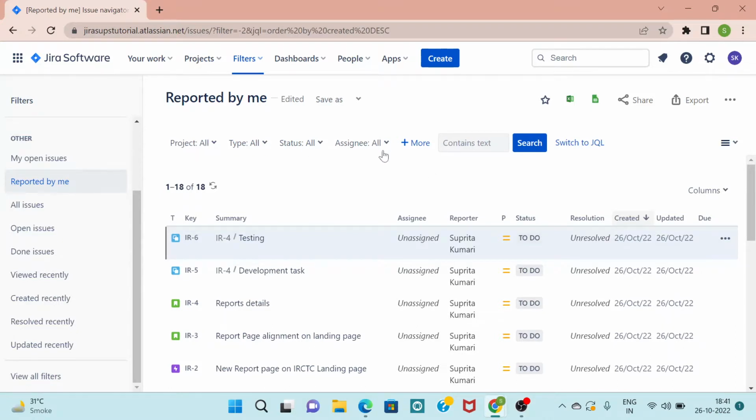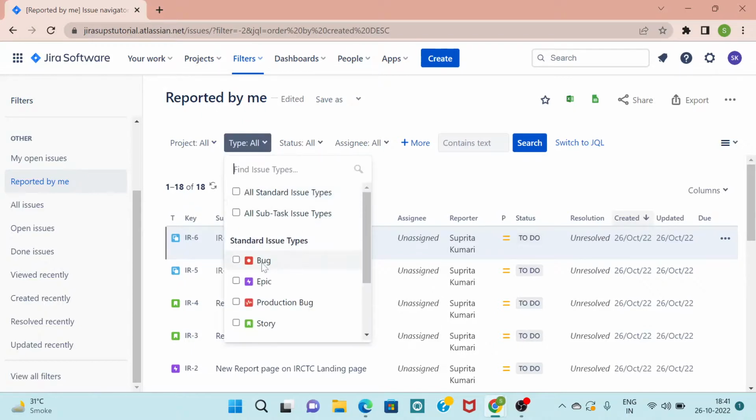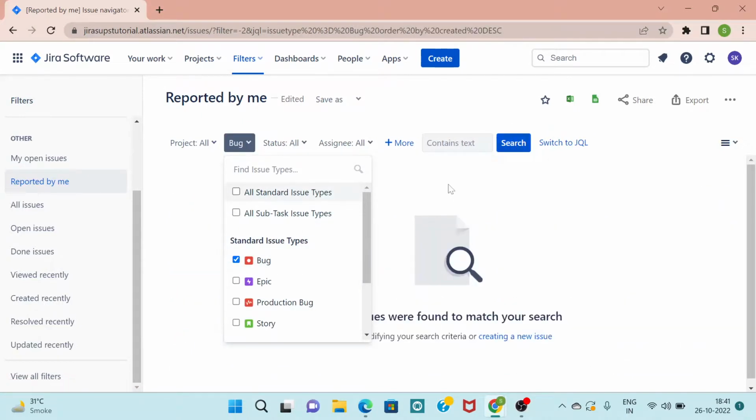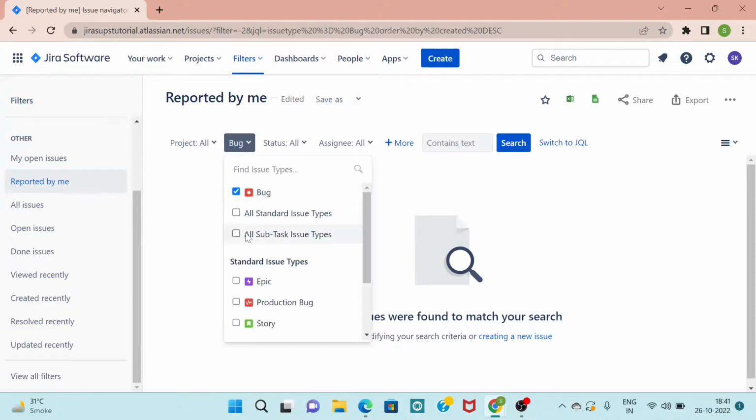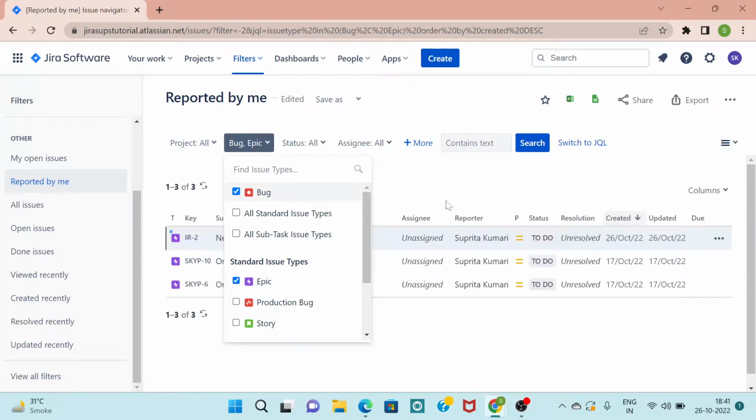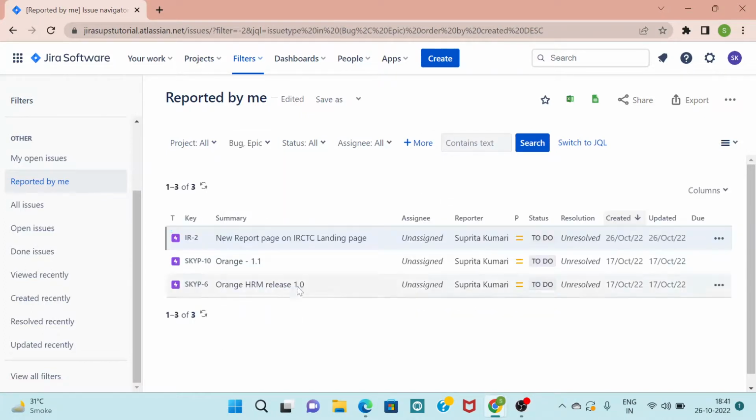So this will give you all the issues from all projects. Now, okay, the type is bug. Now search. Since I don't have any bug related to this project, it will not give you any. Okay, if you click maybe epic, see, 3 epics are shown. So this is how you can search using different filter options. Okay, and that's why it's very important.